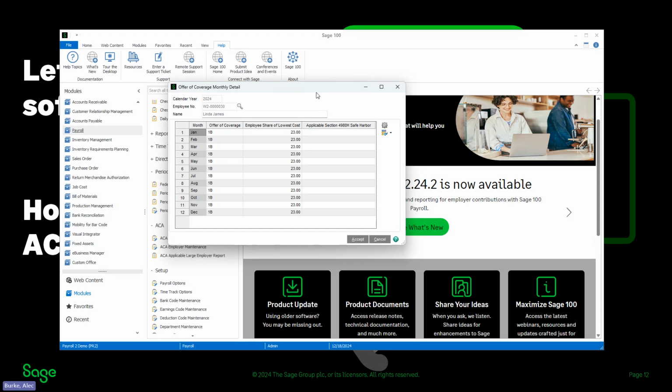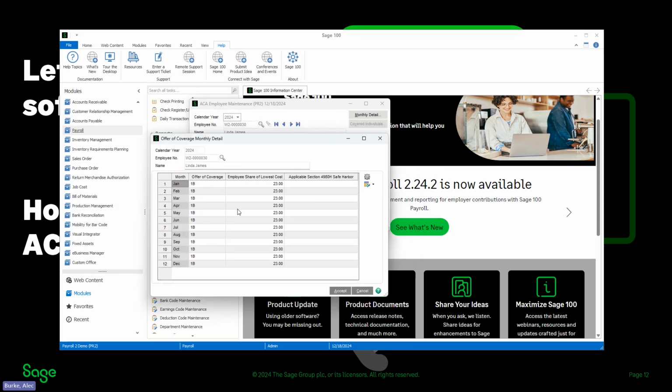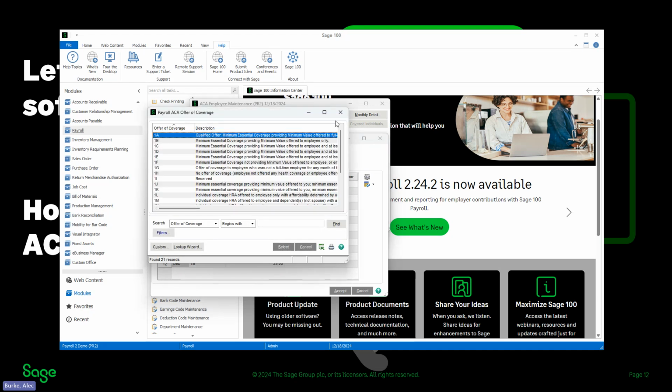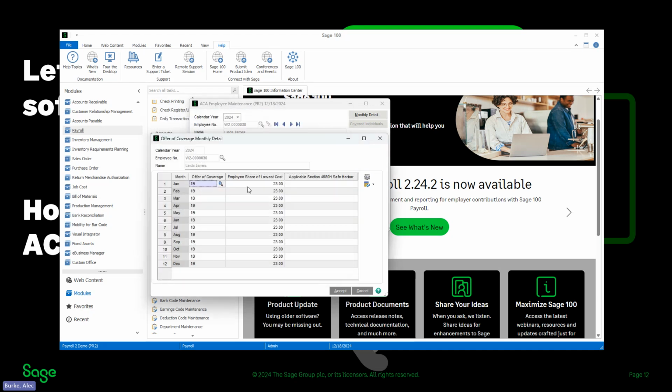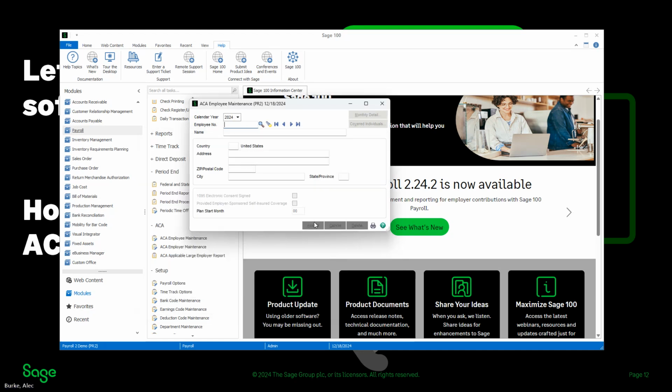The monthly detail button and window must be filled out for each employee you'll be reporting on. This is required, and that includes the offer of coverage, employee share of lowest cost, and any applicable safe harbor code. You'll need to make the appropriate selections from the options given by the government. These are just codes that we built in that mirror the government options. Once this is done, you can push accept and close out the window.